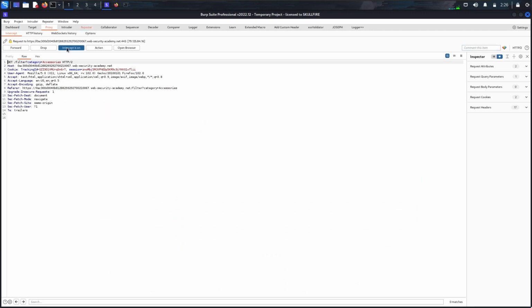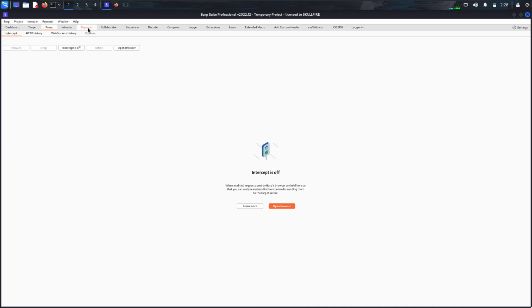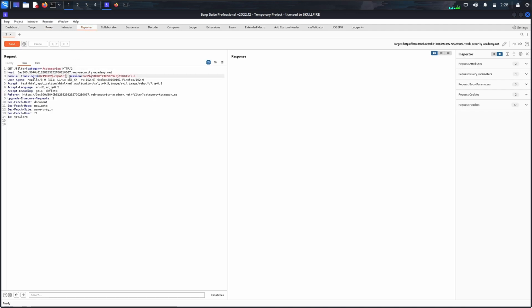We have now sent it to Repeater. Make sure the intercept is off after sending it to Repeater. Now here we are going to change the tracking ID so that we can verify whether blind SQL injection is present or not. This is the basic payload. You can also try others to get any response.